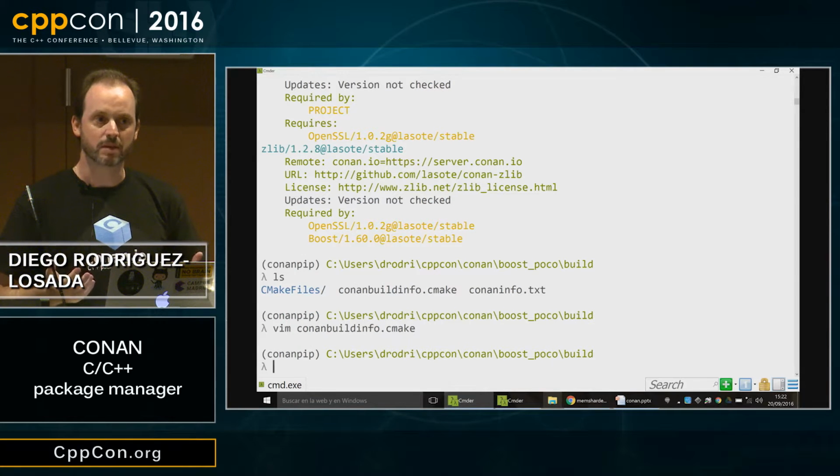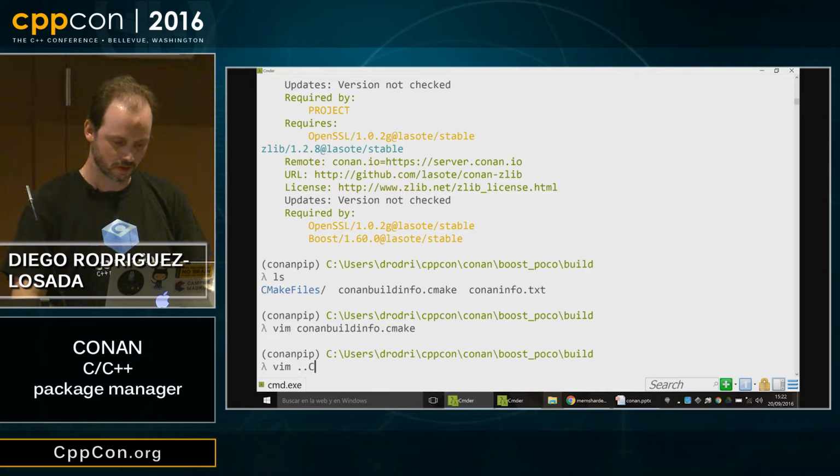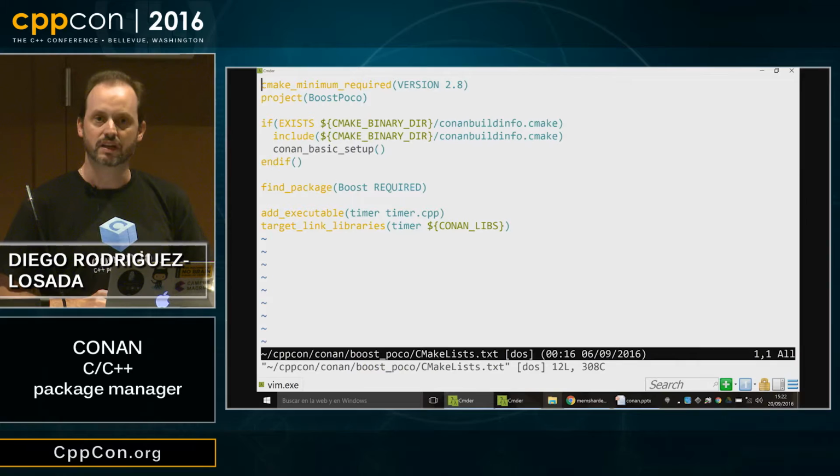So now I want to build my project. I'm going to show you the main CMake list for building the project. It is a typical CMake with my targets. In this case, I'm building just an executable.